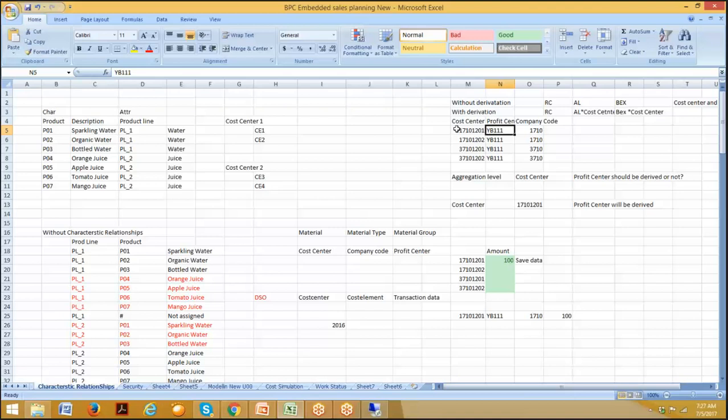Now if you see here, cost center, profit center and company. Cost centers 171012001 and 171012002 belong to YB11, and 371201 and 371202 belong to the same profit center only, but a different company. This is the combination. Now, when I generate a report, if I select 1710, then the system should verify and show only this combination, YB11 and the related cost centers.